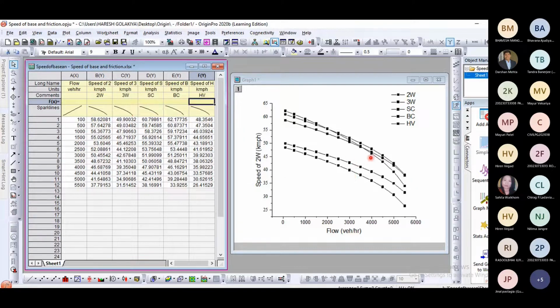Here initially it is in black and white, right? You can see it is black and white, and all line types and symbol types are the same. So even from the legend it is not clear which is the two-wheeler line, which is the three-wheeler line, which is the small car line, which is the big car line.